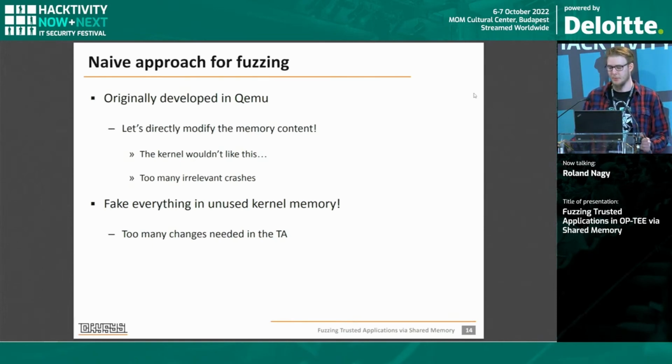And the basic idea is, let's just mutate the memory as it is. Well, the problem is that it is used by the Linux kernel, and the kernel wouldn't be very happy if we just started to randomly overwrite things in its working memory. So we would probably have a lot of crashes, and most of them would be irrelevant. So this is not the way.